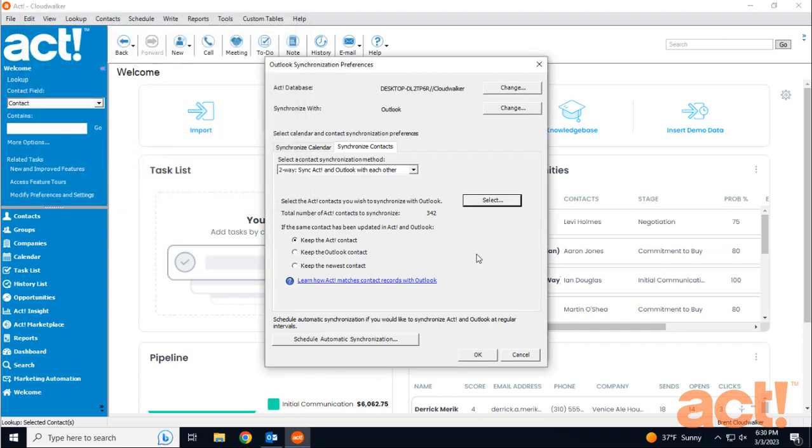Next, we need to identify which is the master record in instances where a contact has been updated in both ACT and Outlook without being synchronized. So the one we select here will be considered the master record, and the other will be the one that gets overwritten. Now I know my contact information in ACT is more reliable, so I'm going to choose to keep the ACT contact. You could choose to keep the newest contact, in which case, whichever one is edited most recently will be the one that wins.